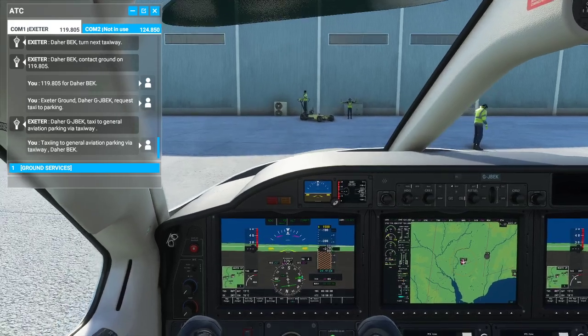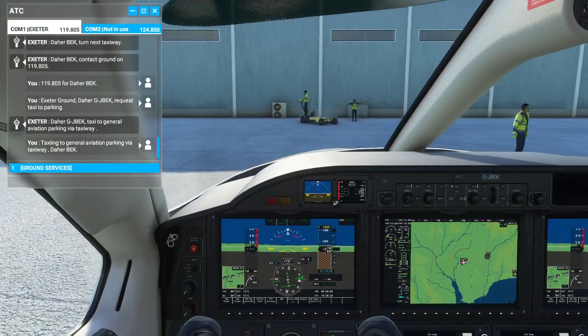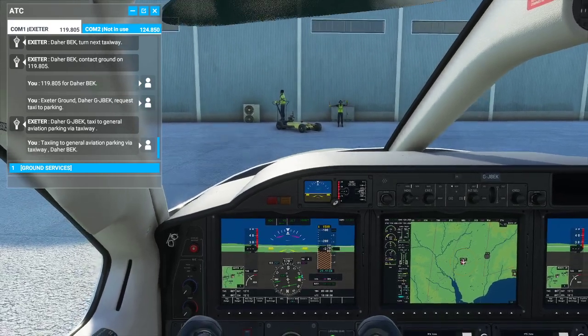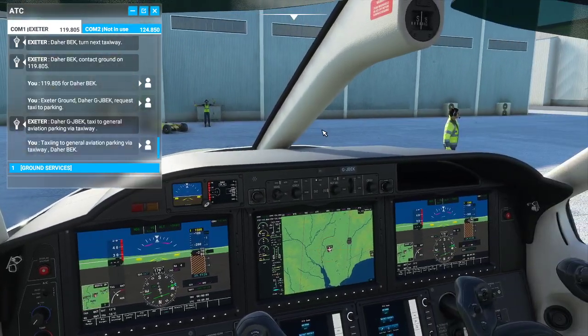Is that guy going to get out of our way? I don't really want to run him over with my wing. So I'm going to stop here. Not very helpful chap, is he?